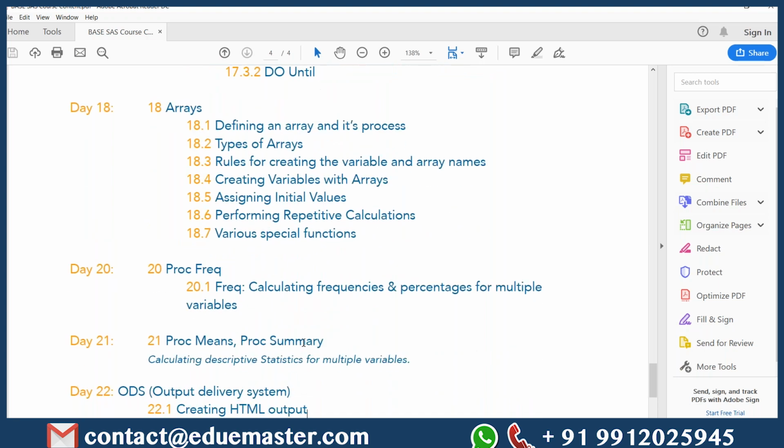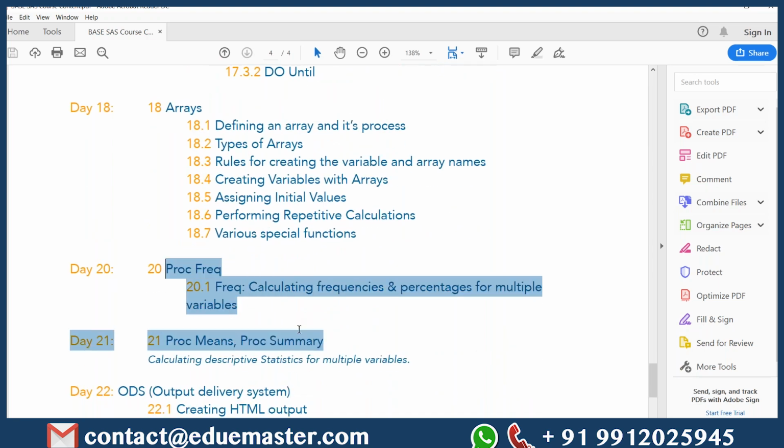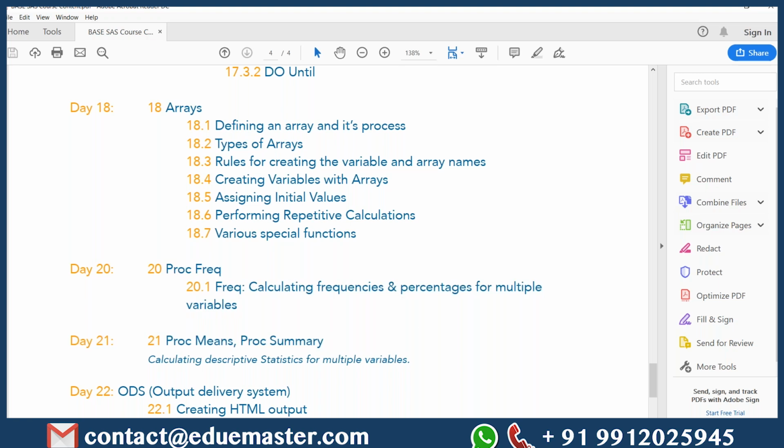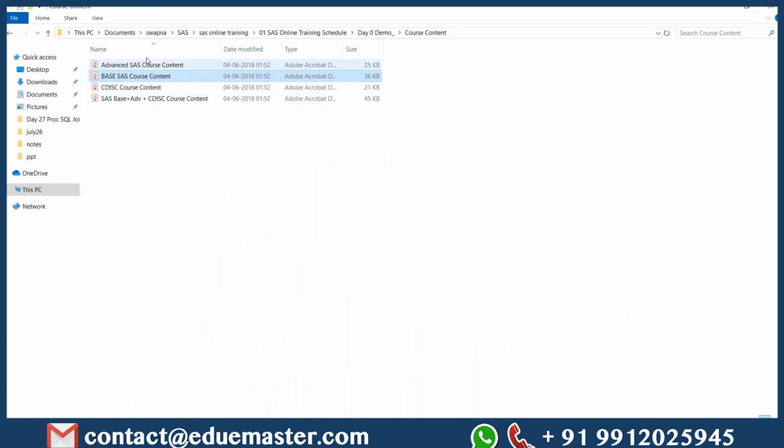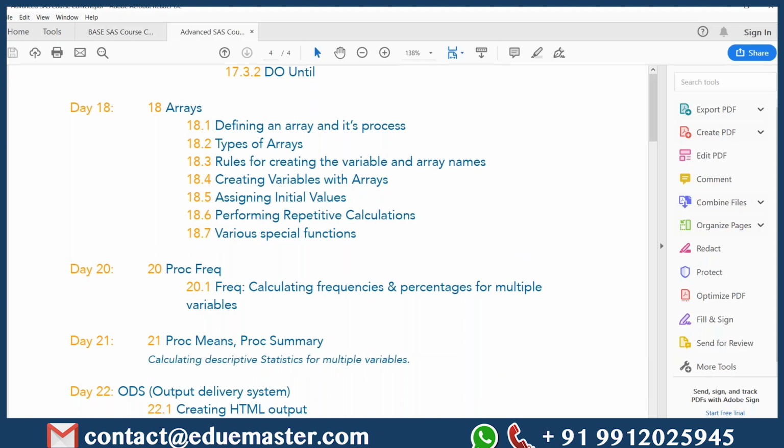And advanced procedures like proc means, proc summary, and how can we deliver output. So as I said, we can import data from an Excel file, RTF file. In a similar way, I can also export data to a PDF file, to an HTML file. So we'll discuss how we do that using SAS. And this is the advanced SAS course content.